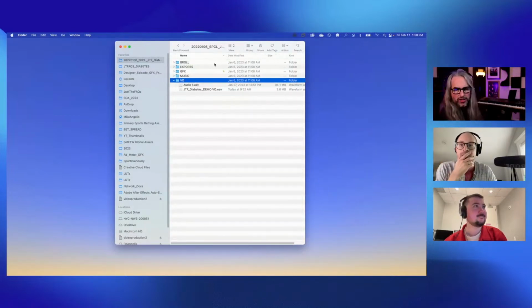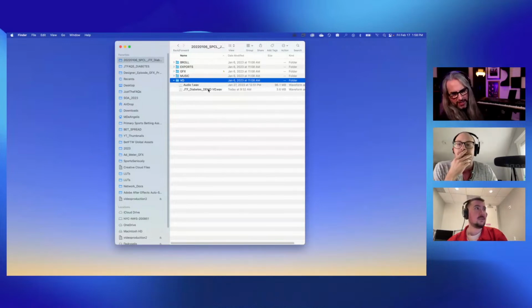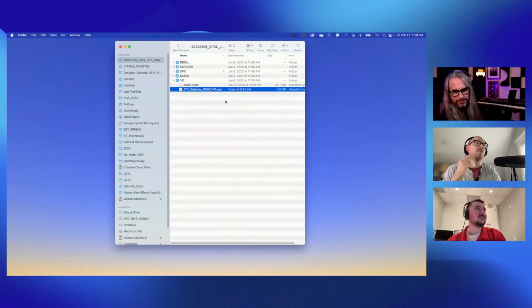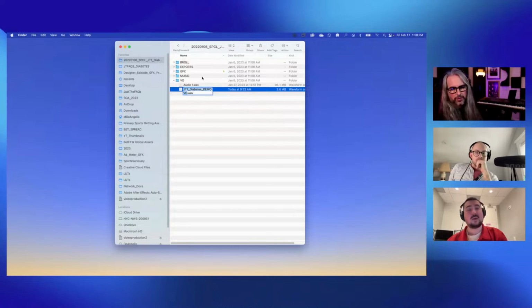Great point. Right. So are we now moving over to AE, Mike? Yes. So imagine that I've exported my audio. This is it right here. This is my section of VO. This is in my motion graphics directory.